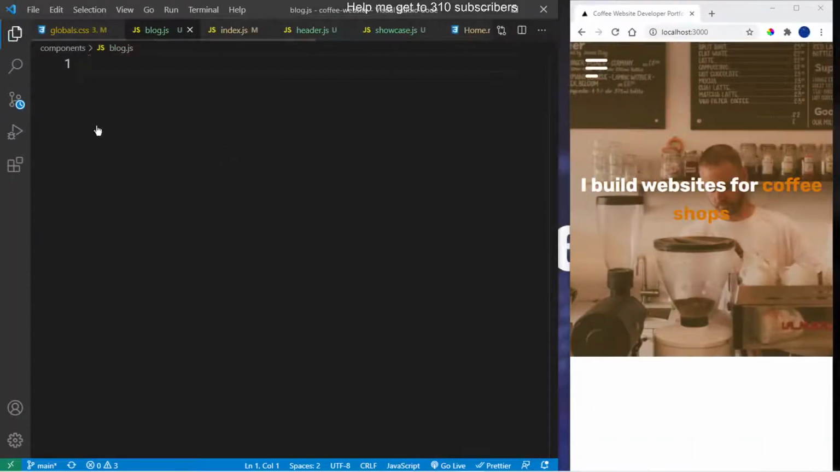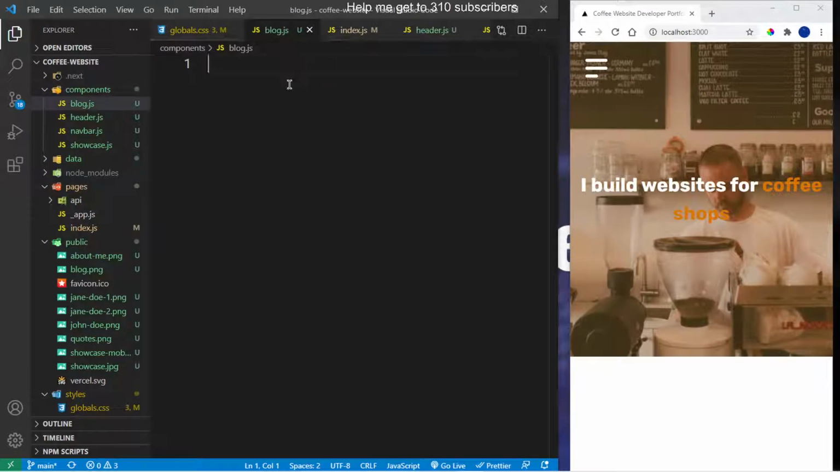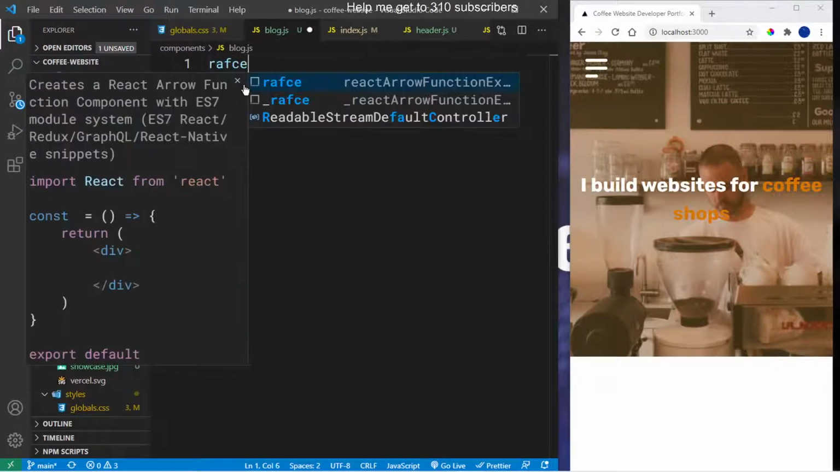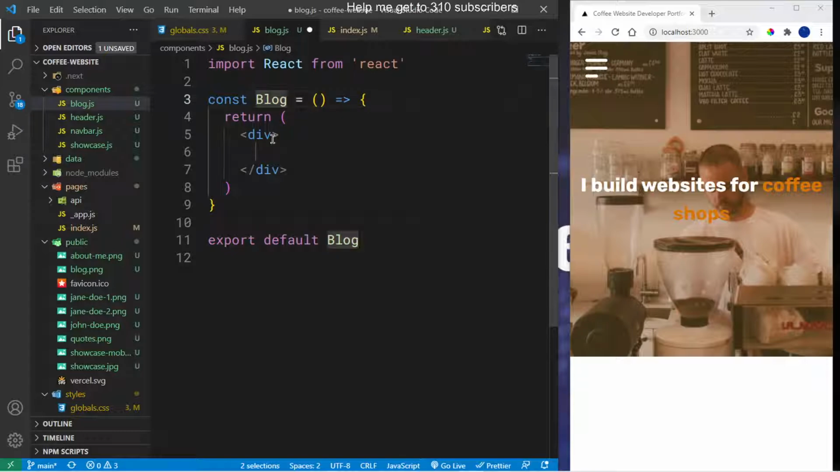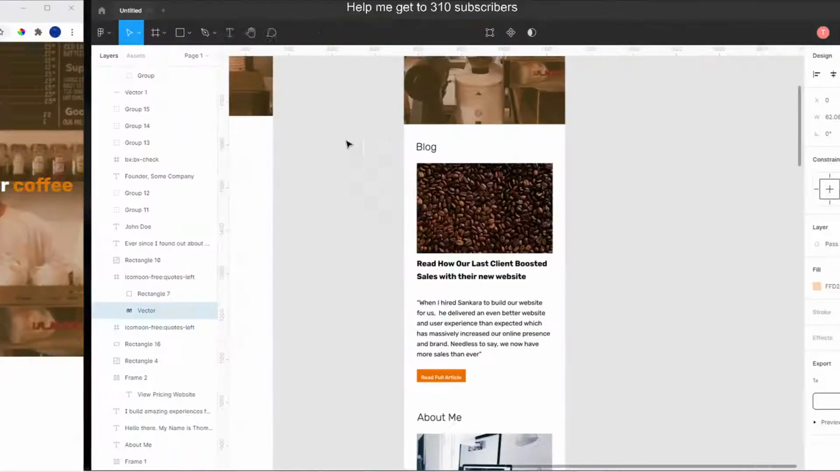So I'm going to go back inside here, and then I need to correct this to an E, like so. Okay, so inside our blog, what I want to do is just say RAFCE once again, change this to capital B Blog, and then return a fragment. And then inside this fragment, I'm going to return a section, and then this section is going to have an H2 that says blog. And then below this, how is it structured?